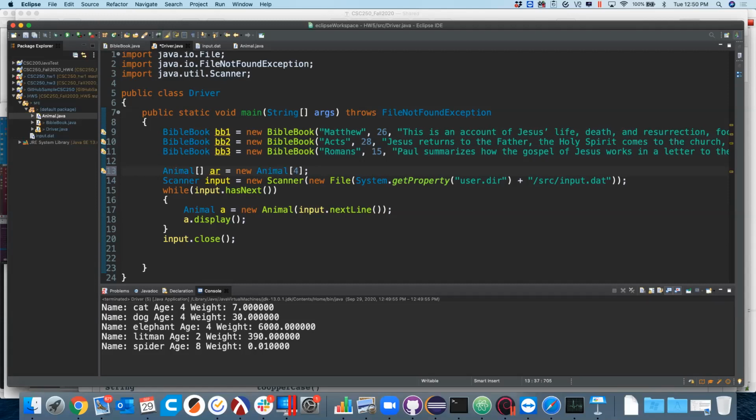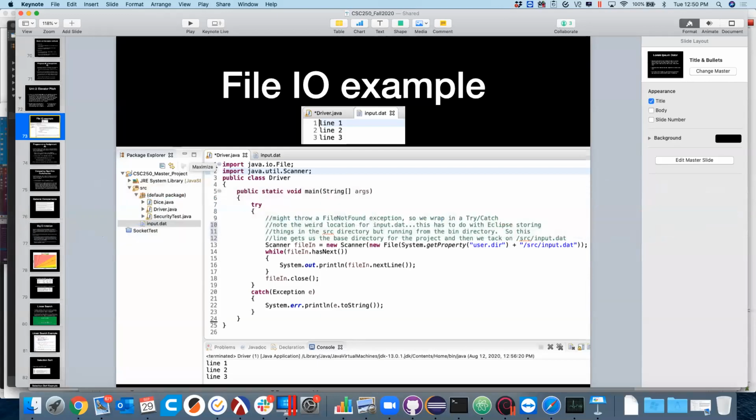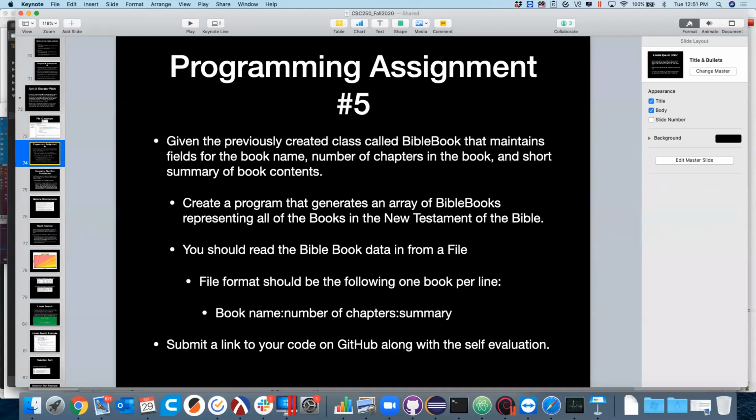Make some sense? All right, so your next homework assignment is very similar to the previous homework assignment, except you're going to be working with a file containing information about your Bible books. And then here's your delineators. So book name, followed by a colon, followed by number of chapters, followed by a colon, followed by a summary. So instead of commas, we're using colons.